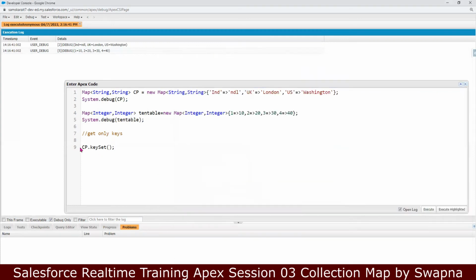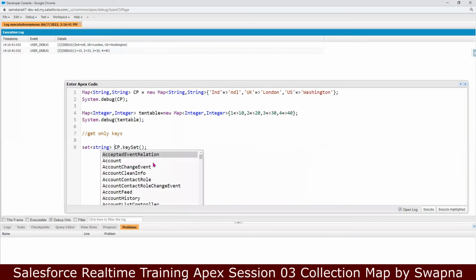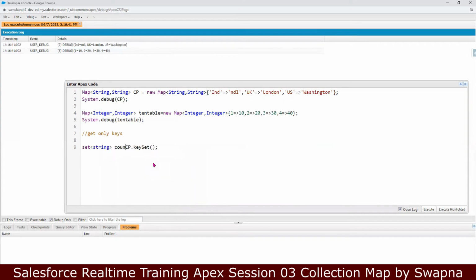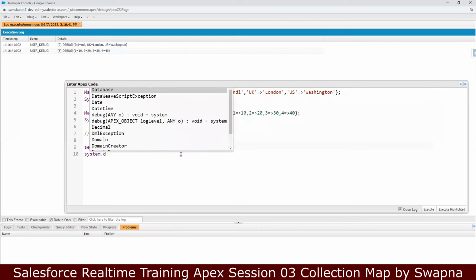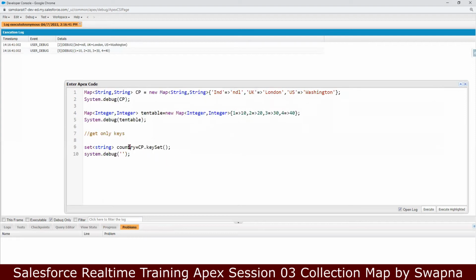Now that's what I'm going to do here. I'm getting the key set and storing it to set of string. Set of string, and let's say country equal to cp.keyset. So let me go ahead and print the system.debug. Let's say country. Highlight this, execute it.